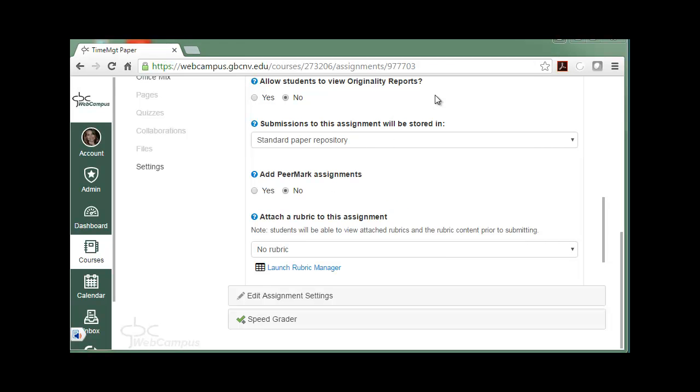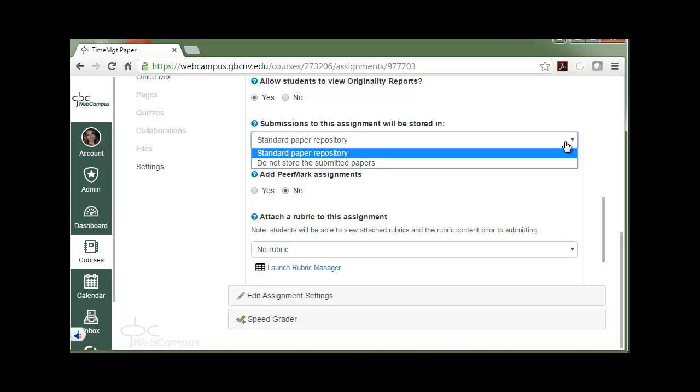Allowing access to originality reports. Choose whether you would like your students to view the originality reports for their submission to this assignment. Repository options. Select from the drop-down list whether you would like papers to be submitted to the TurnItIn standard paper repository or no repository at all. The benefit of submitting papers to the standard paper repository is that the students' papers submitted to the assignment are checked against other institutions' student submissions. If you select no repository, your students' papers will not be stored in the TurnItIn standard paper repository, therefore meaning the papers will not be checked for collusion between students of the same or different institutions.